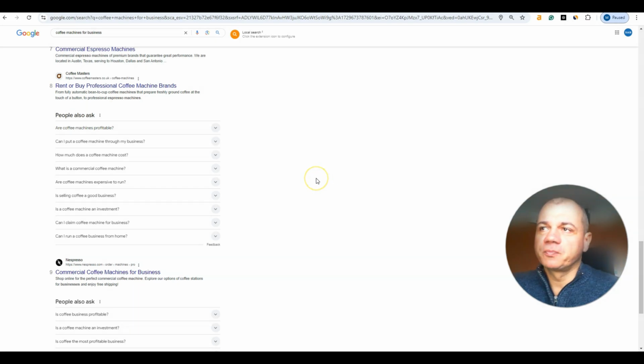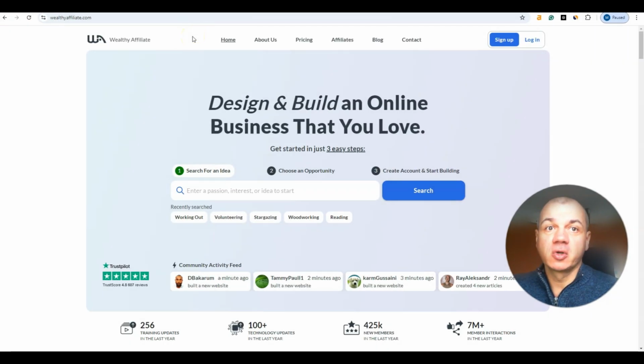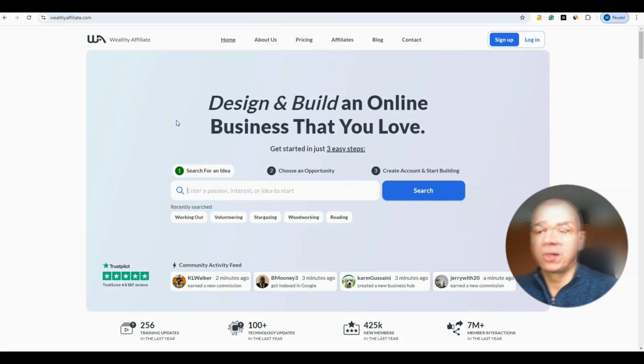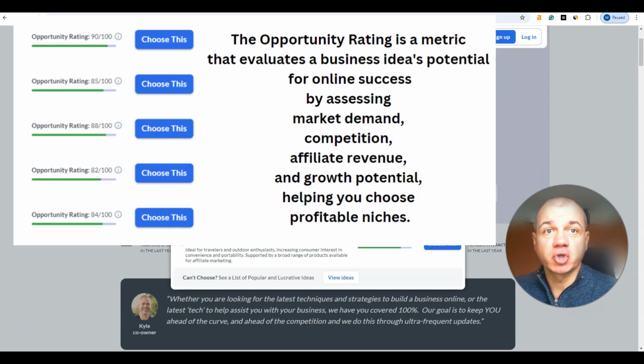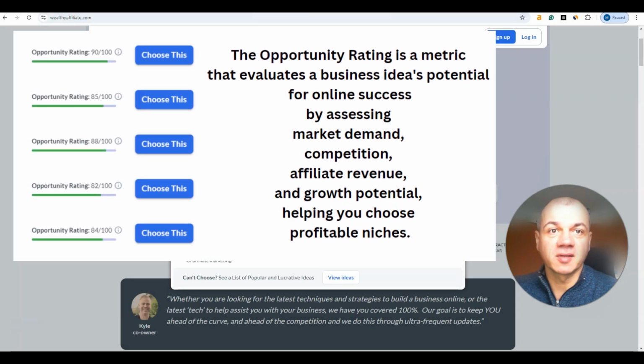And talking about the content ideas, the next tool that I'm going to show you is really interesting. If you go to wealthyaffiliate.com, first of all, this is an educational platform for affiliate marketing, but now it offers even an AI-powered niche finder tool that makes choosing a niche a breeze. You just type a passion, interest, or idea, let's say coffee machines, as we did before, and the tool will analyze and suggest specific profitable niches within that area. So we see that after typing coffee machines, we see espresso machine opportunity rating is 88 out of 100, single serve coffee machines opportunity rating 90 out of 100. So basically the ratings give you a clear picture of demand, competition, and potential profits in each niche.